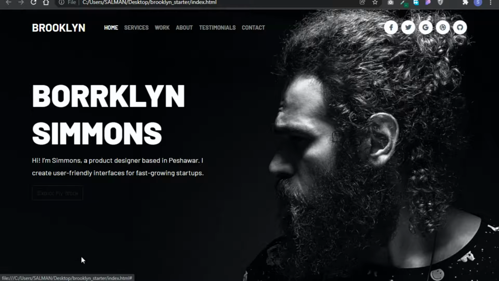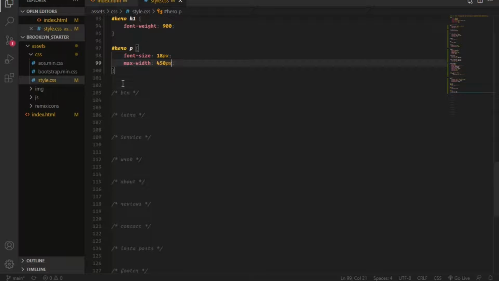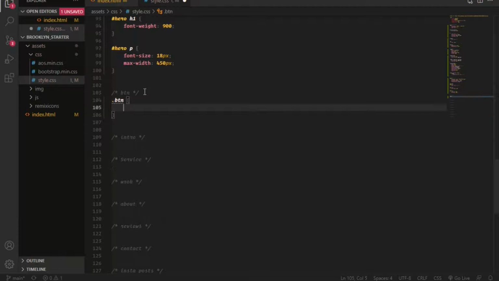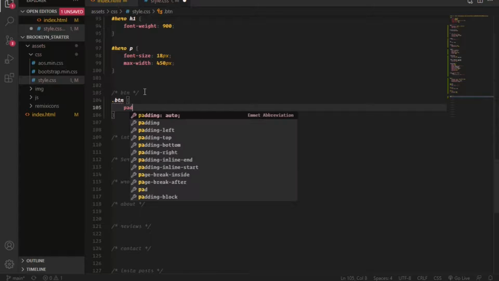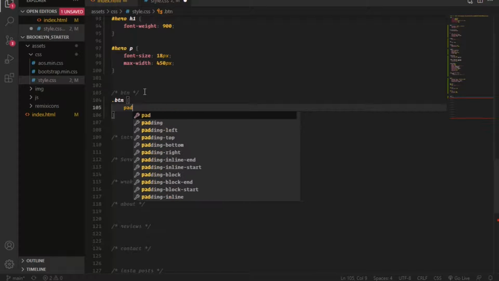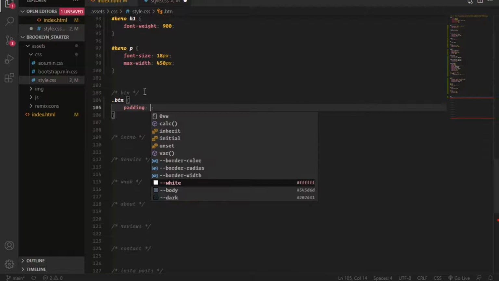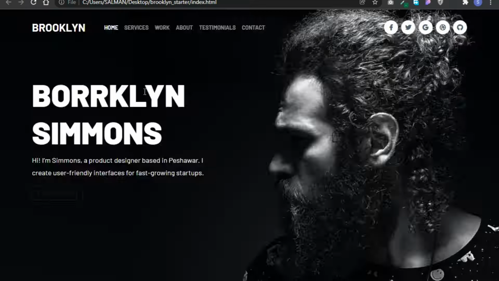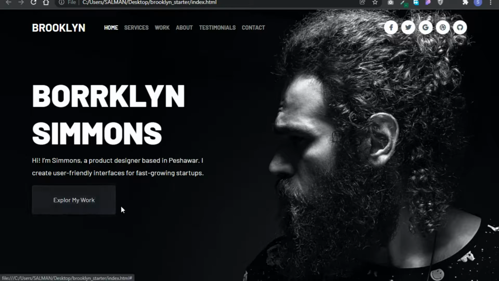And then I'm going to design this button. So I'm gonna select the button class, which is common for all the buttons. Okay, and I'm gonna give a padding. Okay, so I'm gonna give 24 pixel top and bottom and 54 pixel left and right. Okay, so we have this huge button.